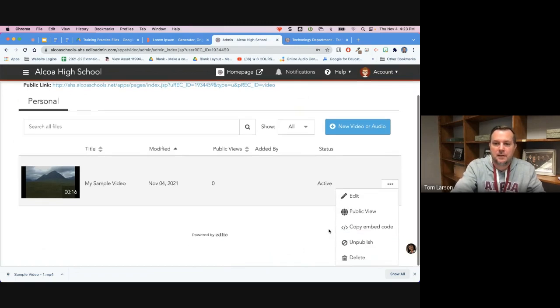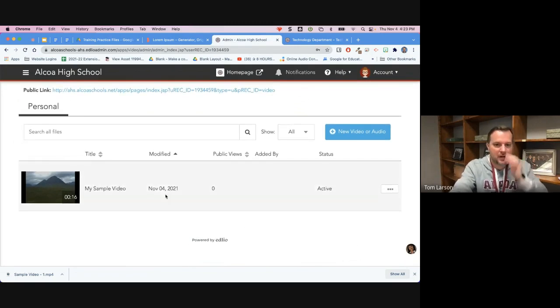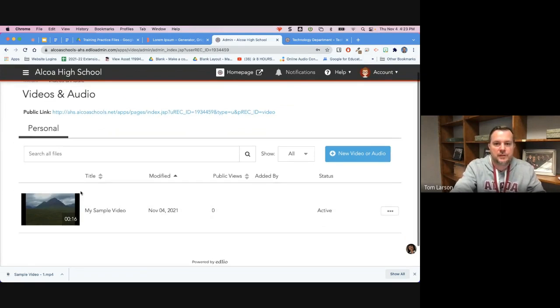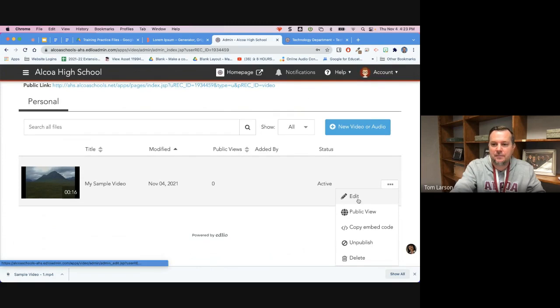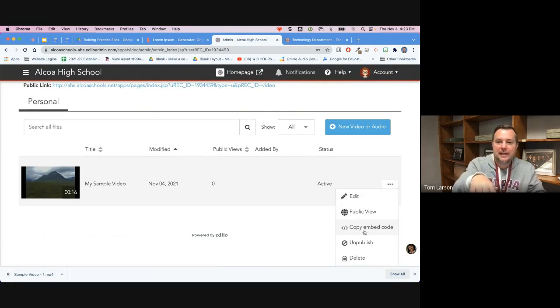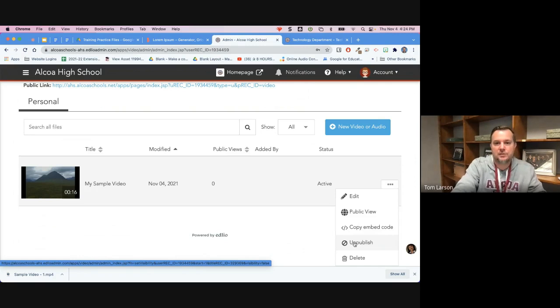All right. With any of the videos that you've uploaded to your video gallery here, you have the option to go in and edit them. You can look at the public view. Once you upload it to Edlio, it automatically gives you embed code. So if you wanted to embed this on another page, or someplace outside of Edlio, you could do that by copying the embed code here. You could also unpublish it or delete it as well.